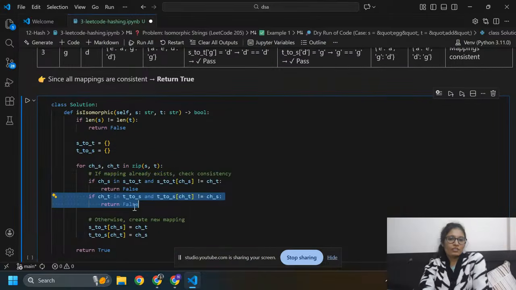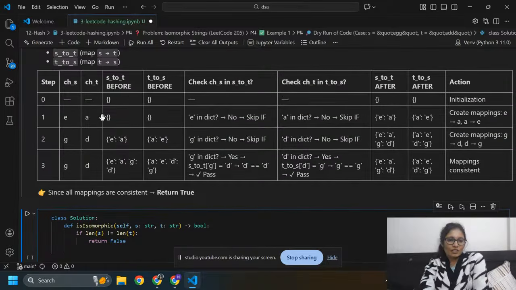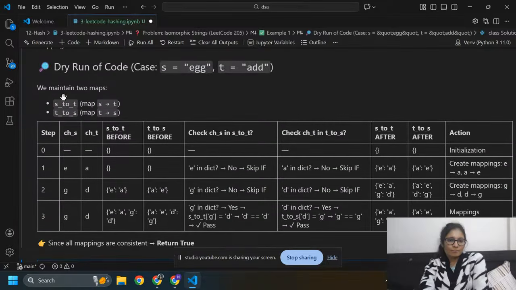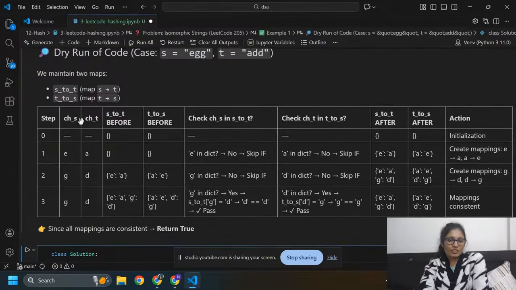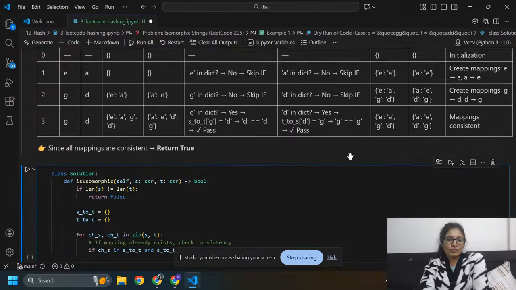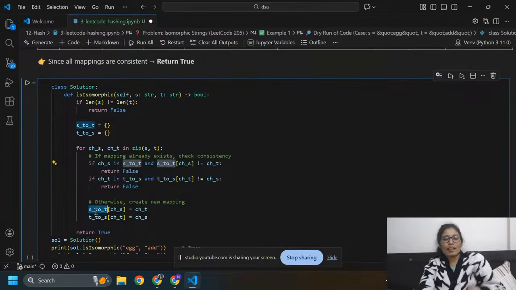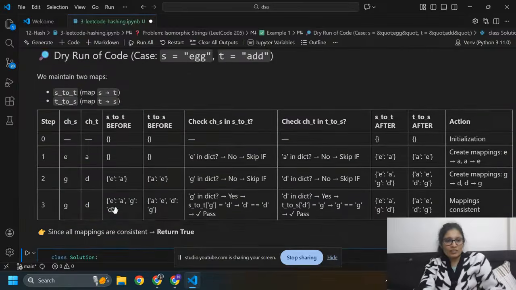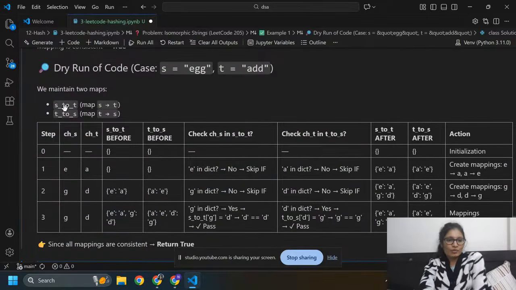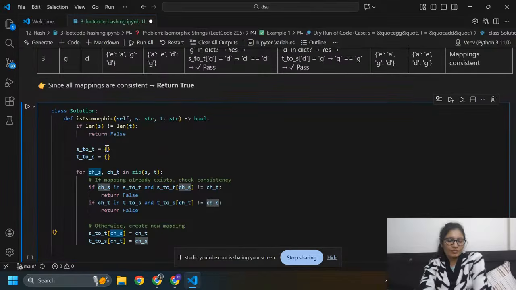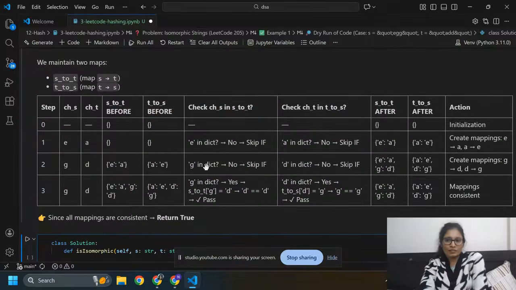Here you can see this A, the character of T. Is A present here? No. So A is not in the dictionary, and we skip this. After skipping, we need to map S to T. The character of S is E. I'm going to map E with A, so it will become like this.